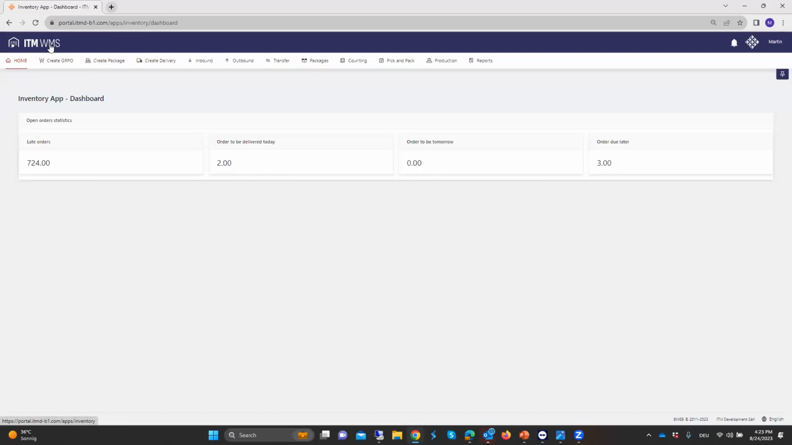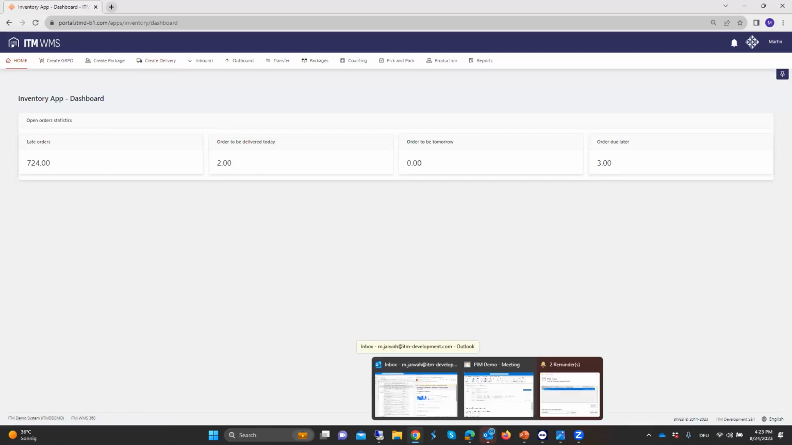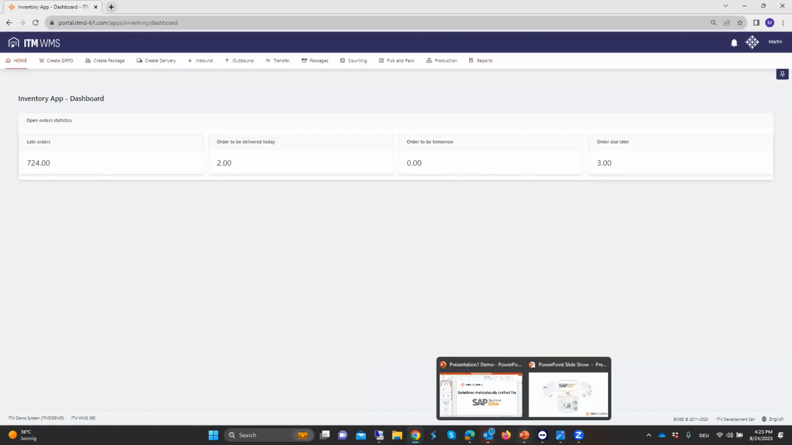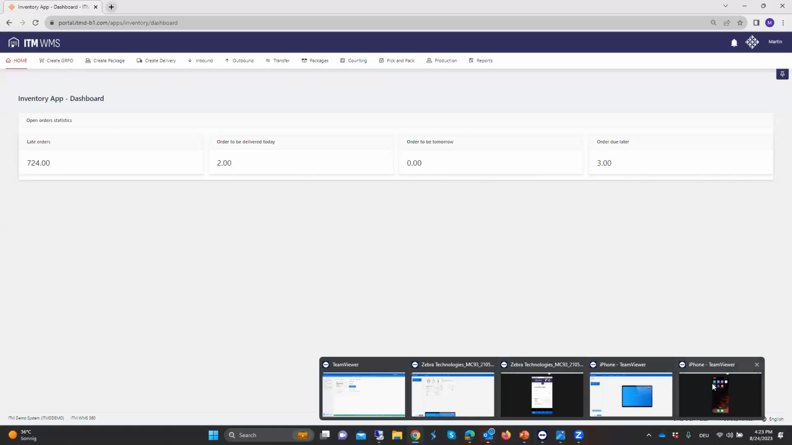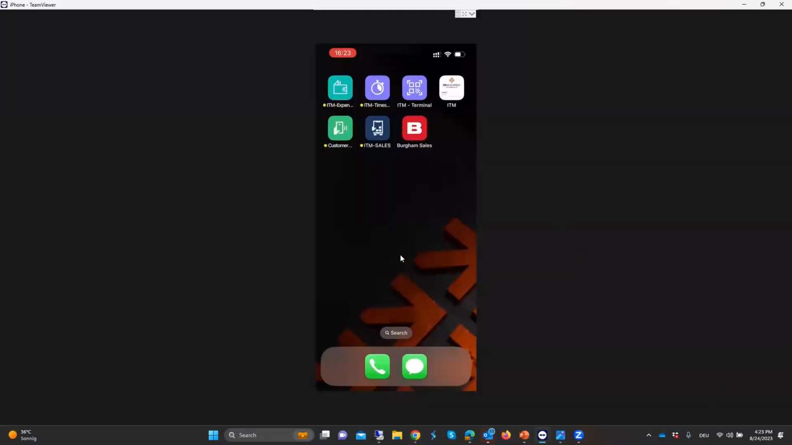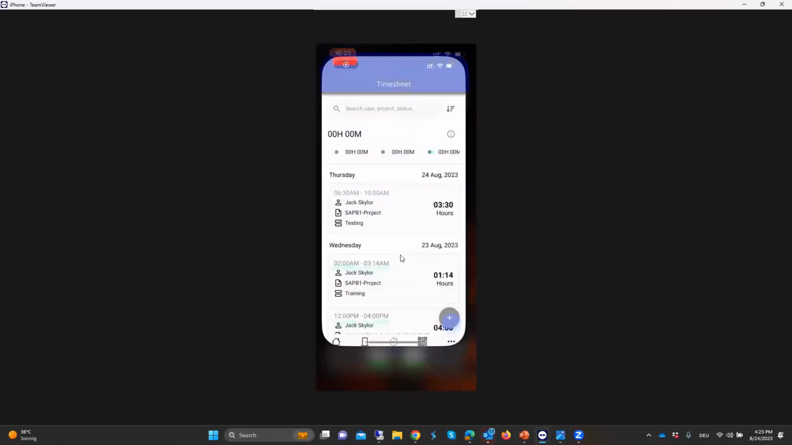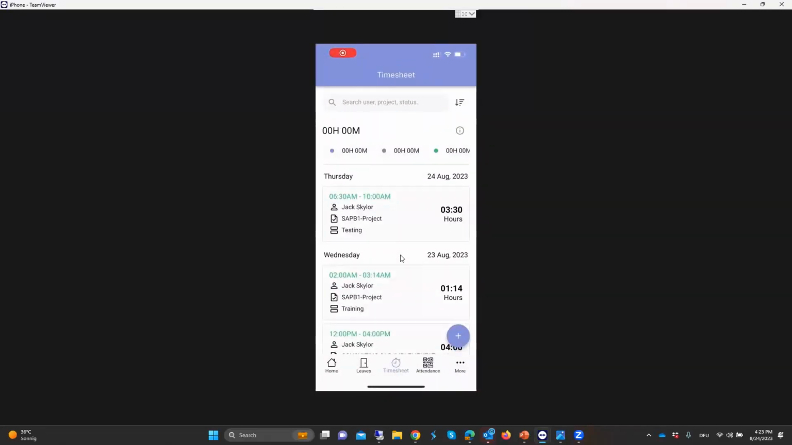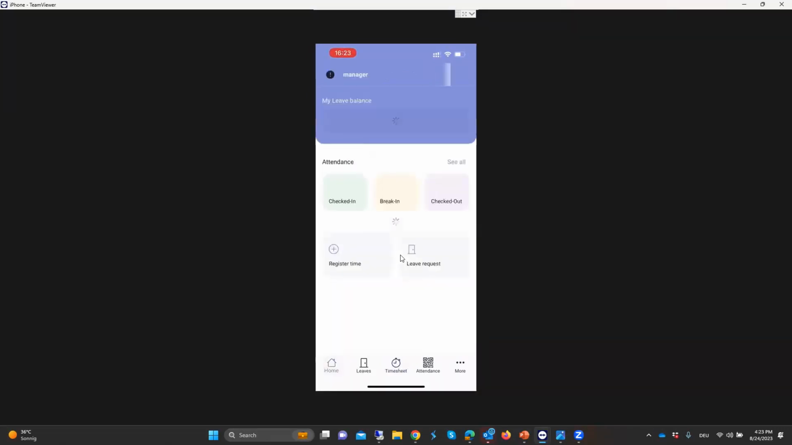Let's now move to the timesheet, and it is a mobile app. So the timesheet for registering time on projects on SAP Business One projects. And this is here my mobile phone, where I have the native mobile app to register time on projects. Just a quick look on the home screen.